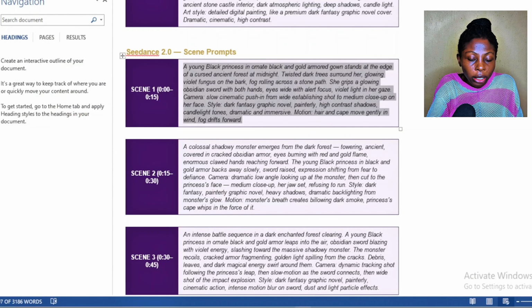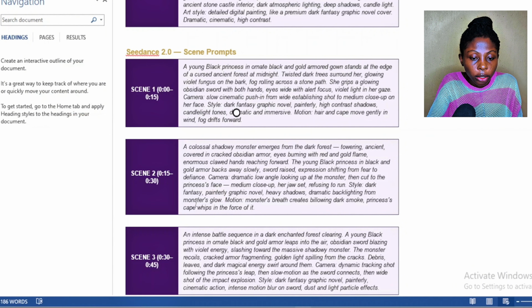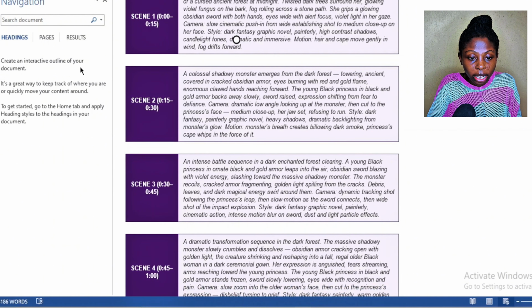For scene 1, we have the situation where the princess is in the cursed forest. This is the prompt I used. We also have the scene 2 prompt here, where the monster appears. We need the monster to feel genuinely threatening, big, ancient, and unstoppable. But we also want the character not to be scared, so she doesn't run even when the monster appears. That's the character I needed for my scene.